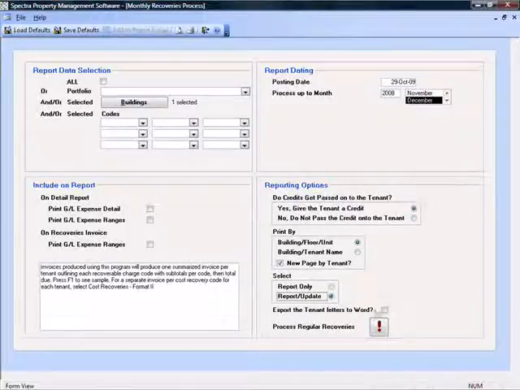You'll now have two options. You can export the invoices to Microsoft Word for further formatting, or you can simply print the invoices. Because of Spectra's seamless integration with Microsoft, this export to Word feature maintains the invoices formatting. Finally, choose the Process Regular Recoveries button to start running the recovery process.